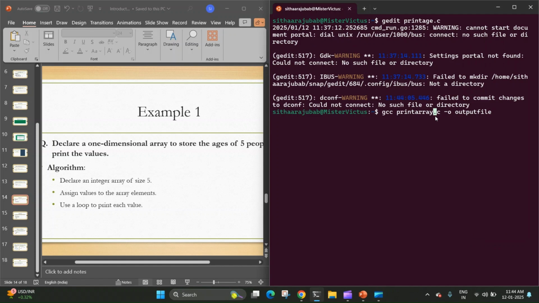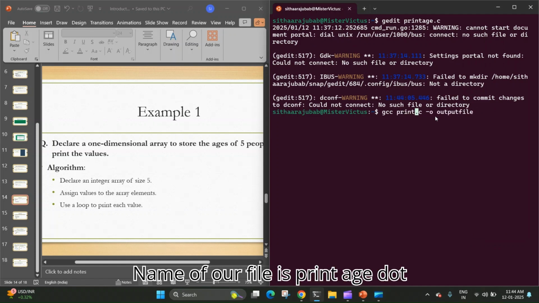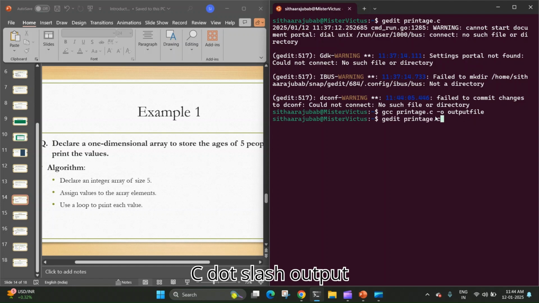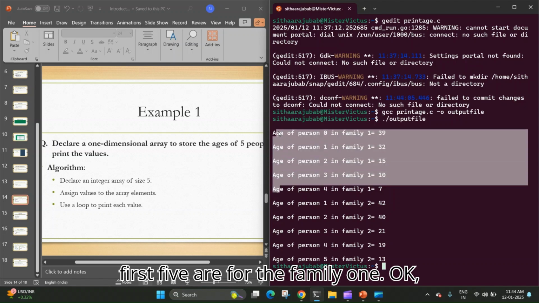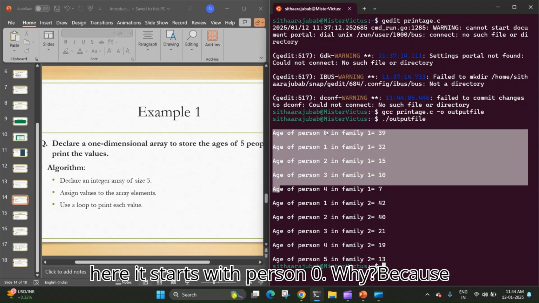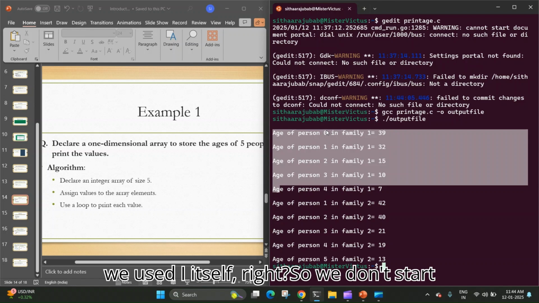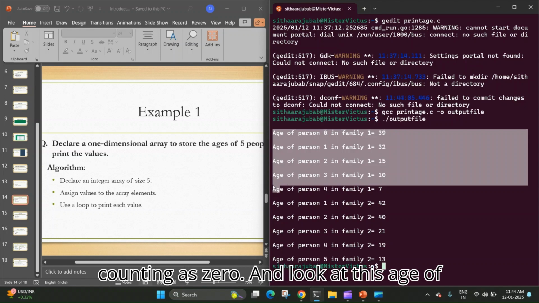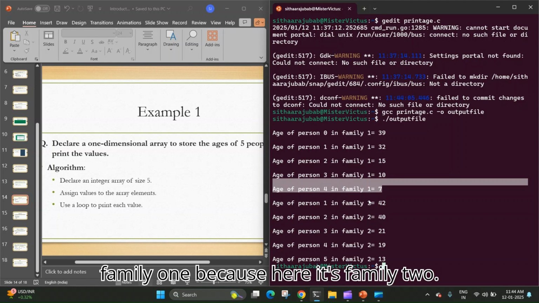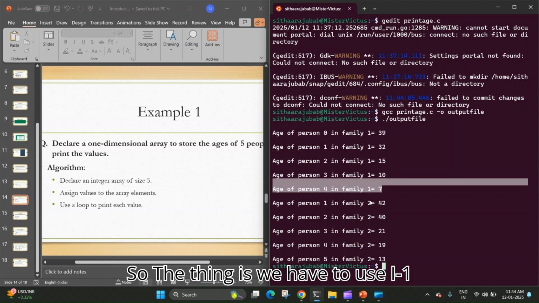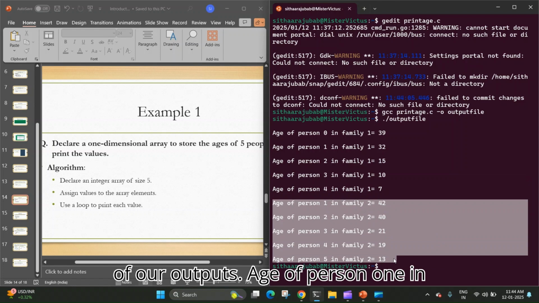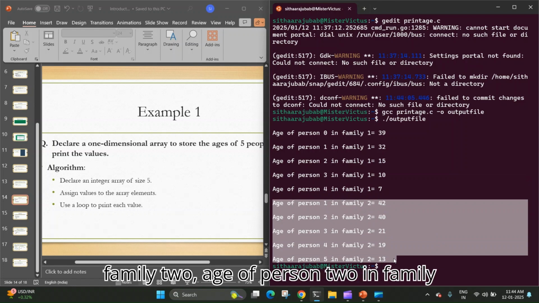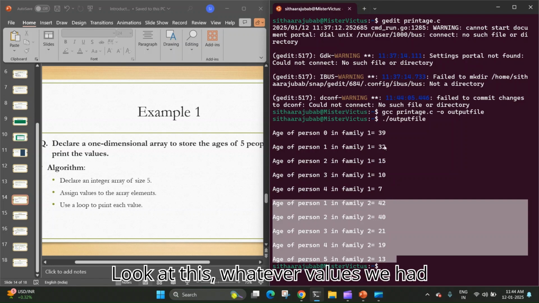Let's see. The name of our file is printAge.c, dot slash output file, and look at this. The first 5 are for family 1. Here it starts with person 0. Why? Because we used i itself, so we don't start counting as 0. Age of person 4 in family 1 is the last of family 1, because here it's family 2. So we have to use i plus 1 always for the aesthetic beauty of our outputs. Age of person 1 in family 2, person 2, person 3. Whatever values we had assigned the arrays have been printed here.